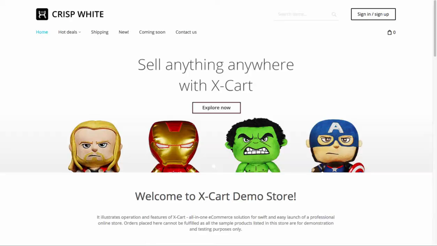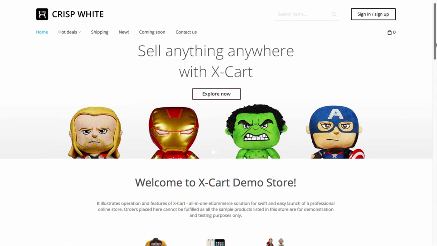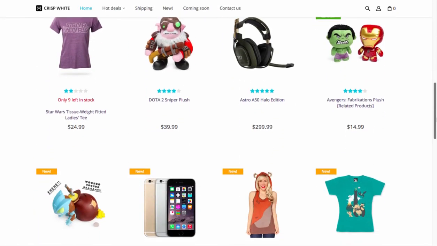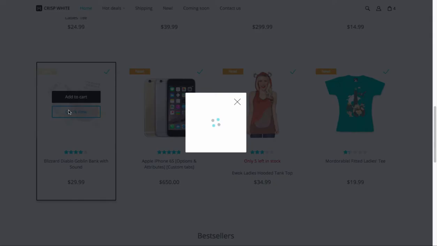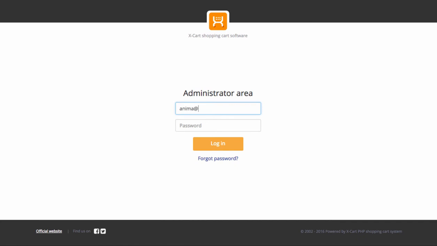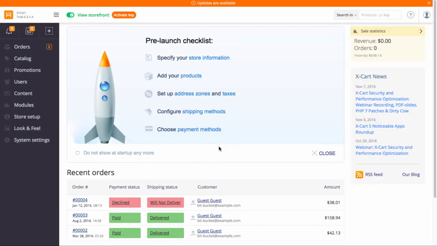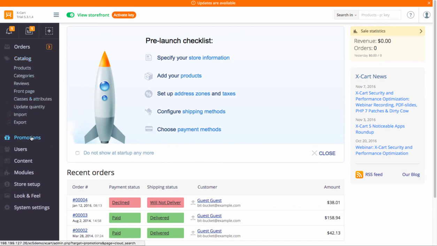Let's check the storefront first. I've selected to install the sample catalog, so there are sample products in my store. Now let's go to the admin area. Use the email address and the password you specified during the installation to log into the admin backend. The quick setup guide, right on the homepage, will help you to do the first steps with XCart.